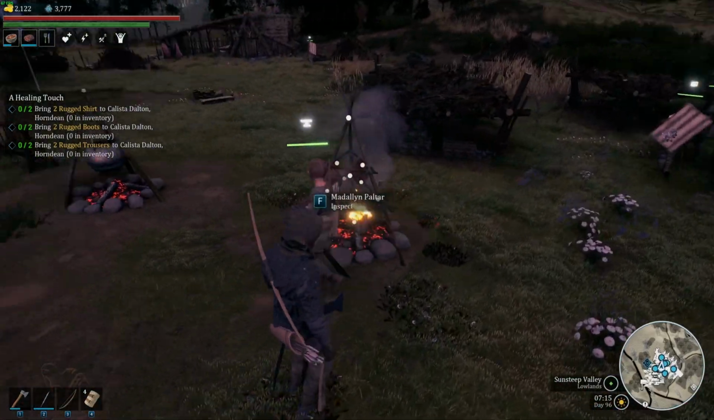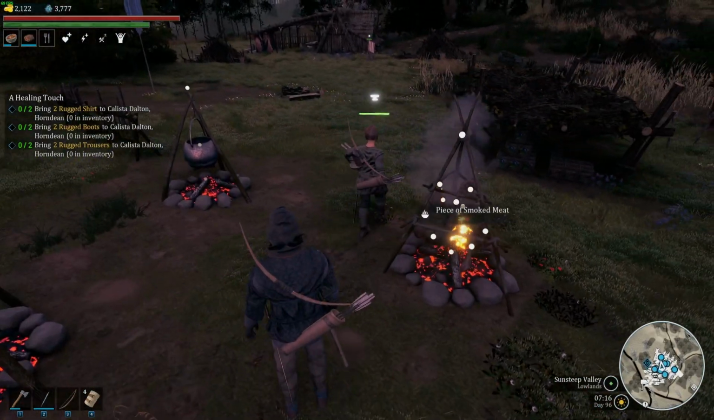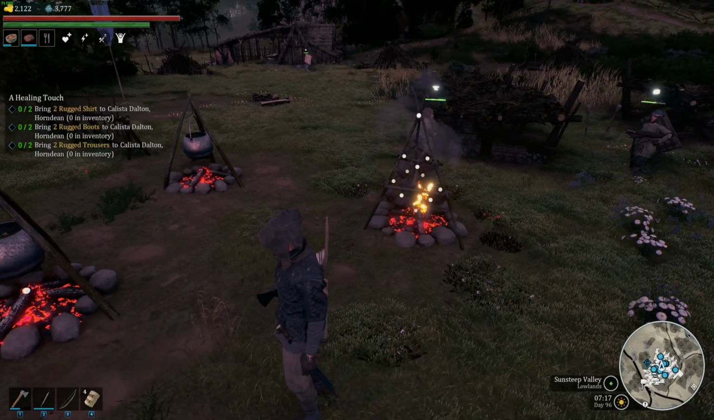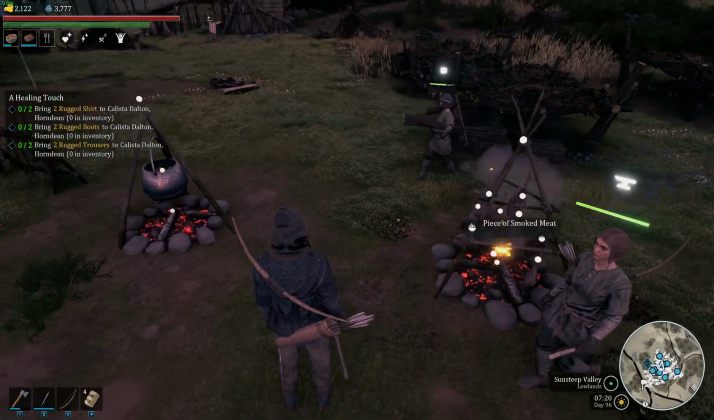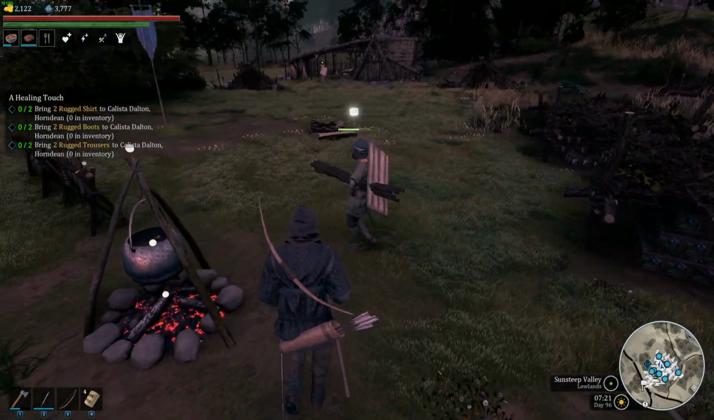Who's this? Madeline. She's actually doing the cooking. Hang on, Madeline. What is... Somebody's... Are those sticks? What are you going to do with those sticks?